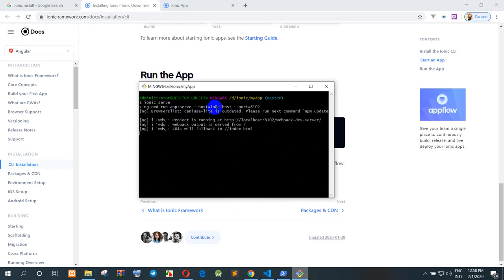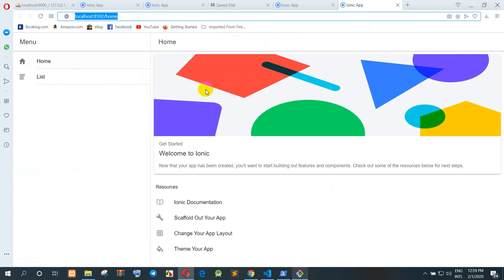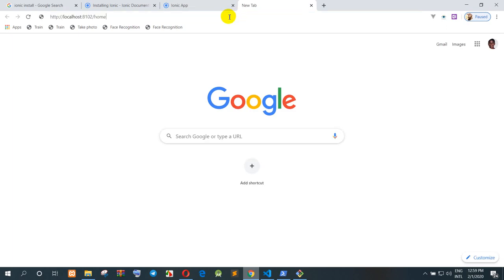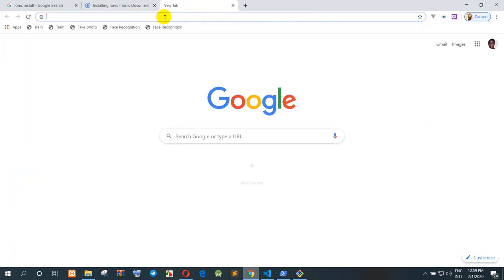Ionic runs with a localhost and port, okay, 8102. When we start with a command like this, Ionic opens the browser automatically. So I copy the address to the browser, this is Chrome, and press enter.